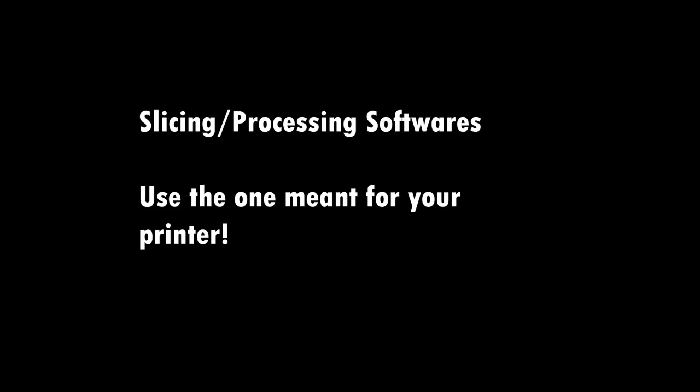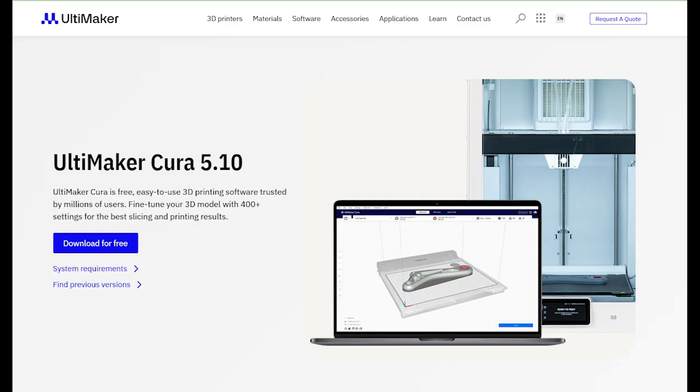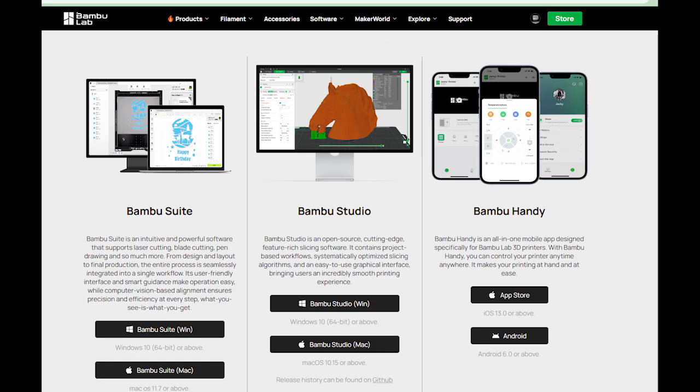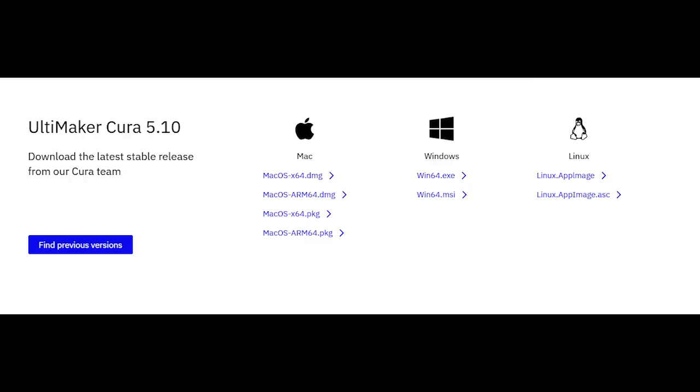As I had mentioned earlier, there are different kinds of 3D printers out there like the Ultimaker, Prusa, and Bamboo Lab. Depending on which 3D printer you're using, you'll need slicing software that works for it. For example, I'll be using an Ultimaker printer for this print, so I'll be slicing my file with Ultimaker Cura, which is their processing software.